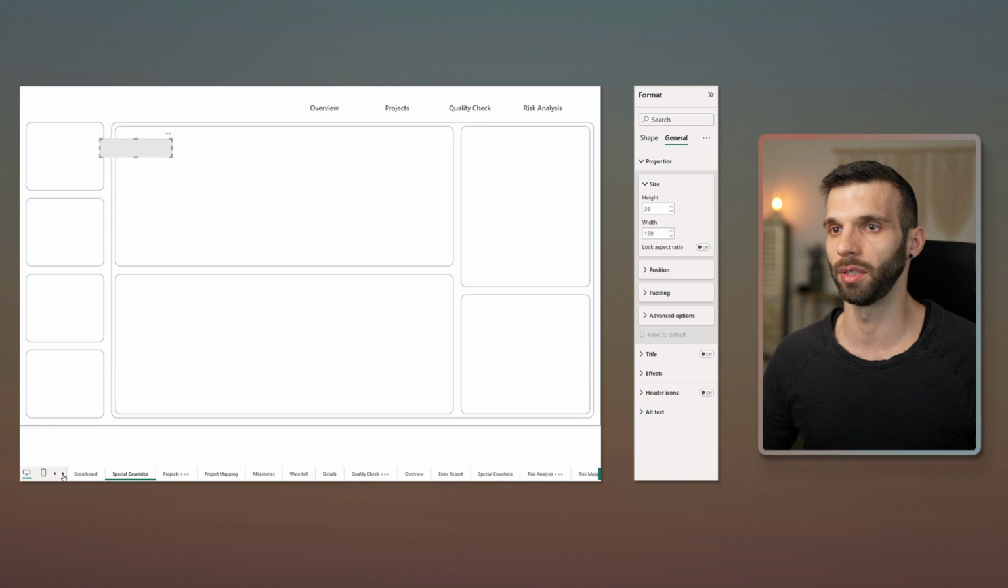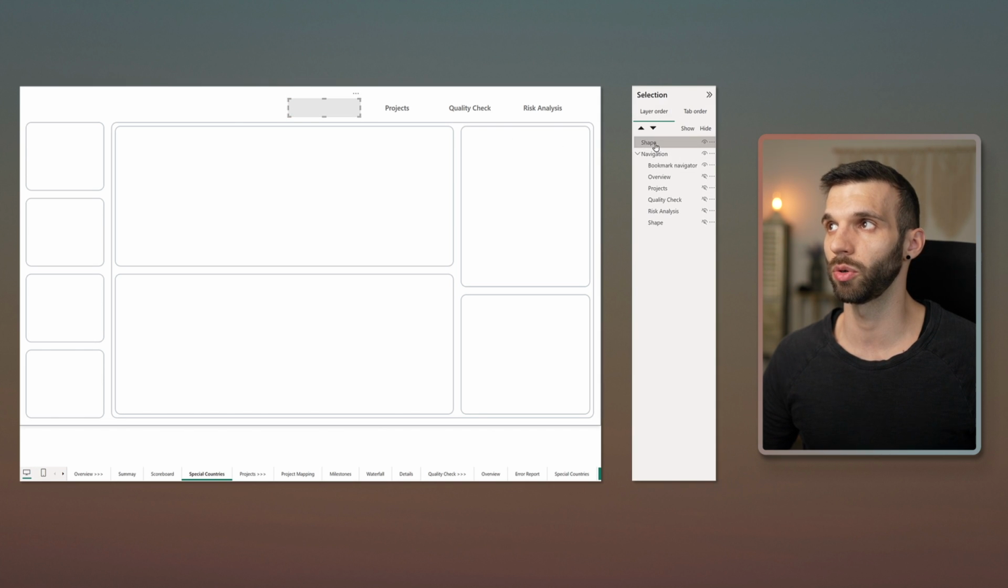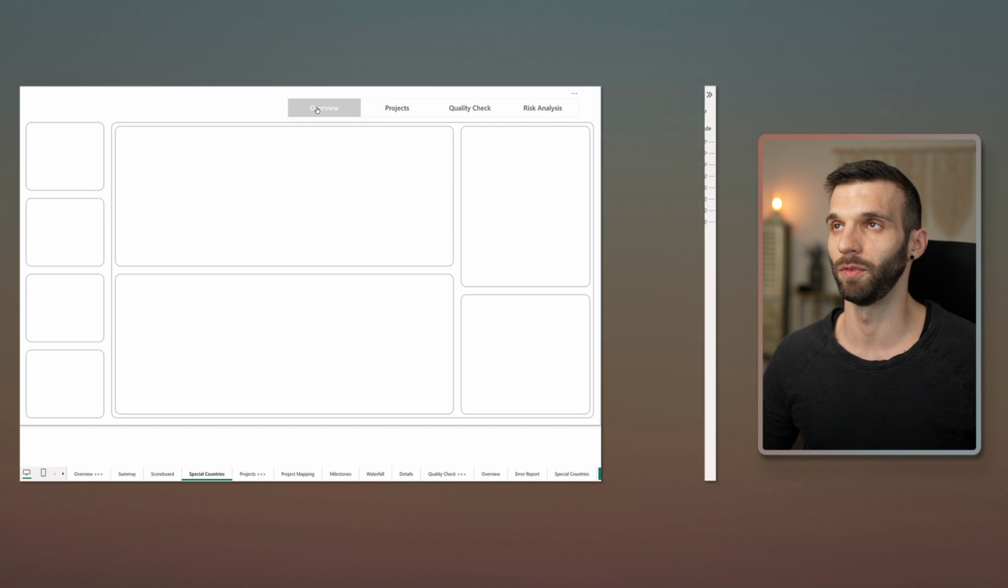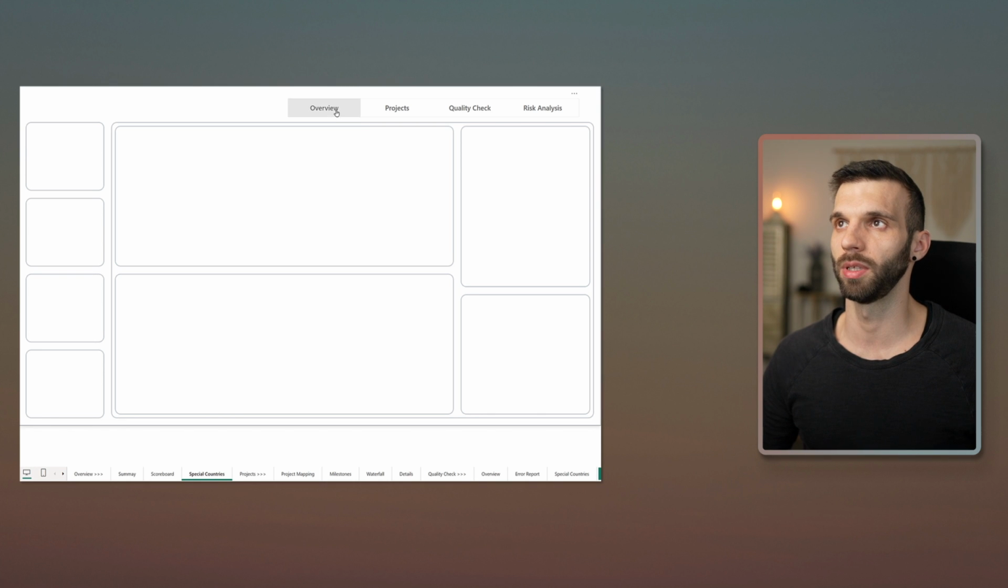And now we are here in the overview section. So we are going to align it on top of the overview bookmark. Then make sure that you change the layer order and put the shape below the bookmark navigator. So whenever none of the bookmarks is open, you can still see which section is the currently active section. And then you open it and you see which page is active.